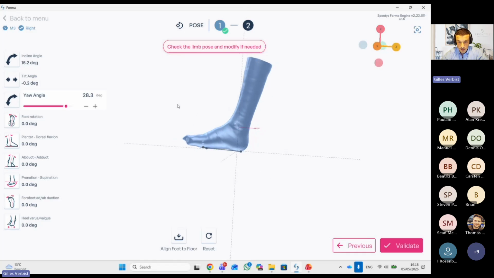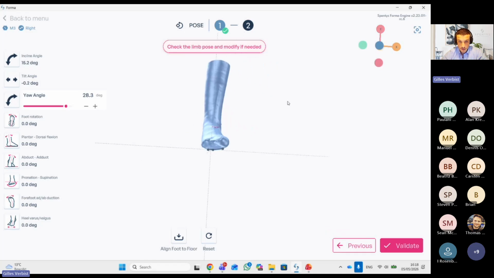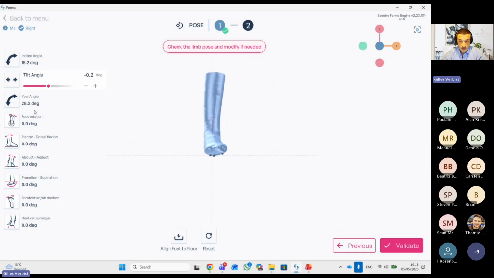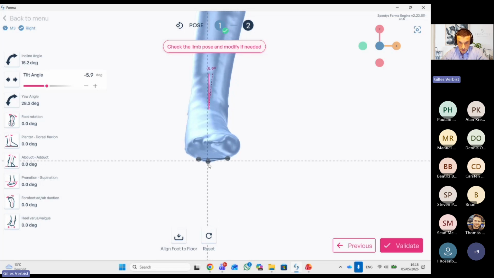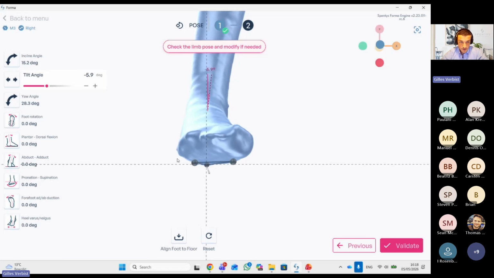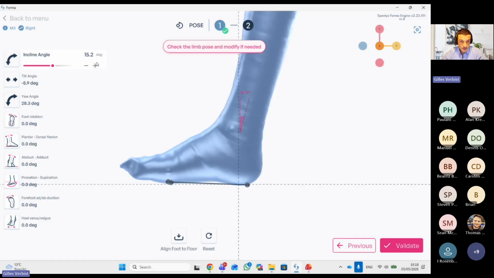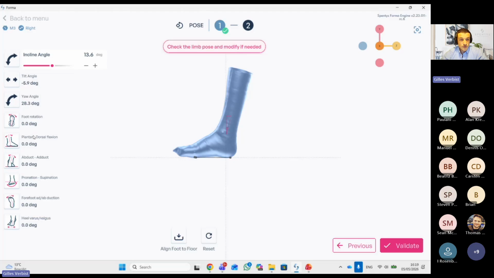You still have to make sure that the triangle is still nicely aligned with the floor. You can zoom in a little bit for it to be a bit more clear. And so now I still have to modify this angle a little bit. There we go. And so now we can start correcting the positioning of the ankle and the foot itself.